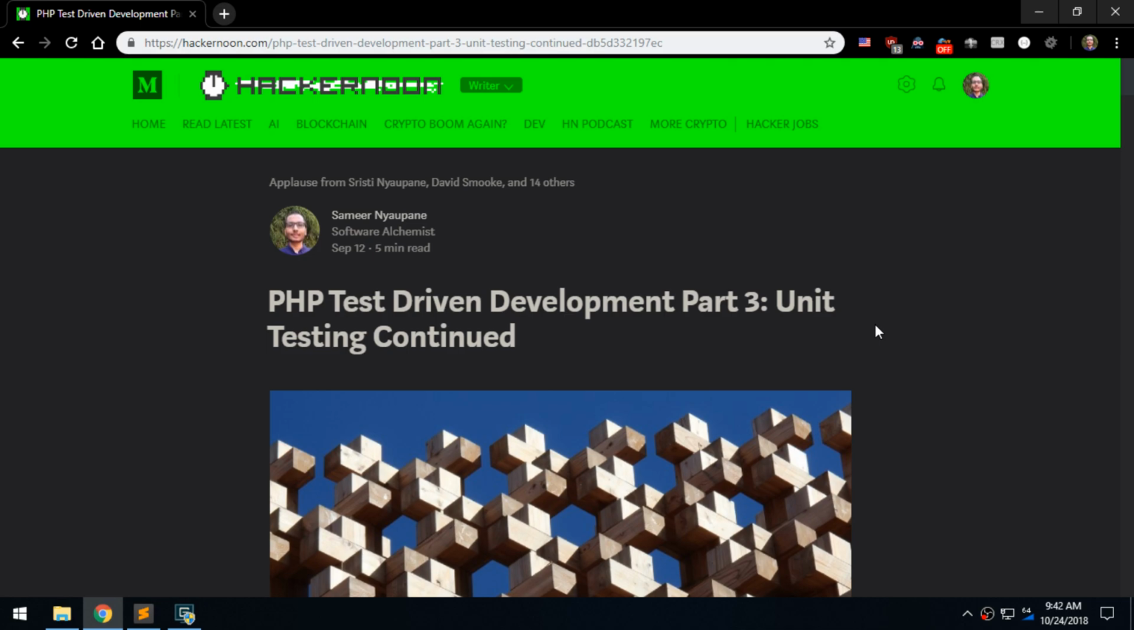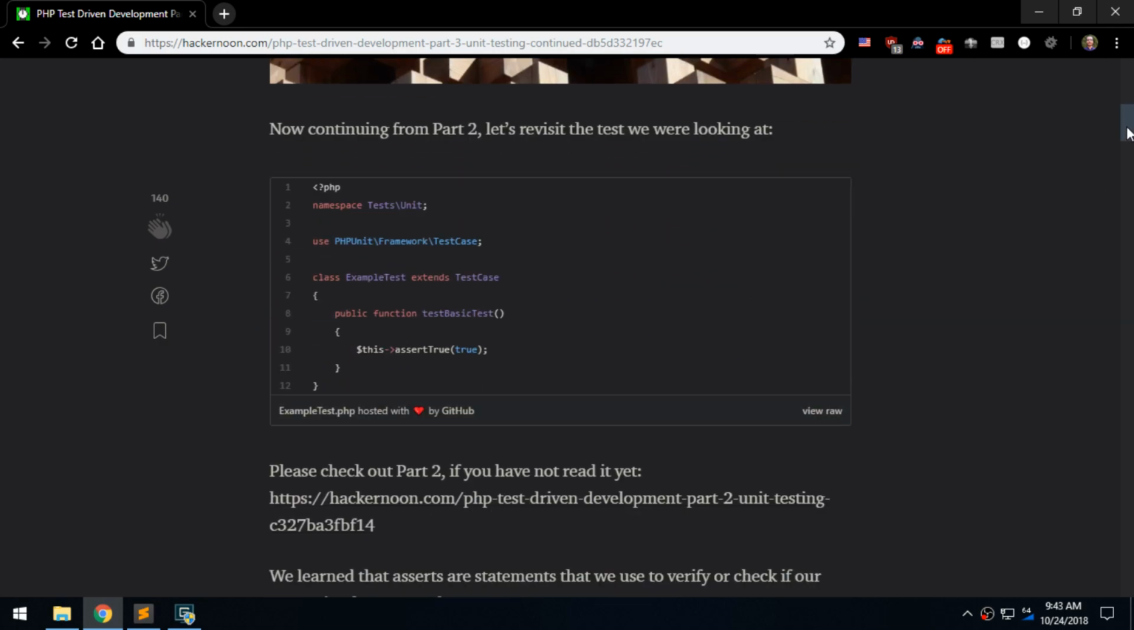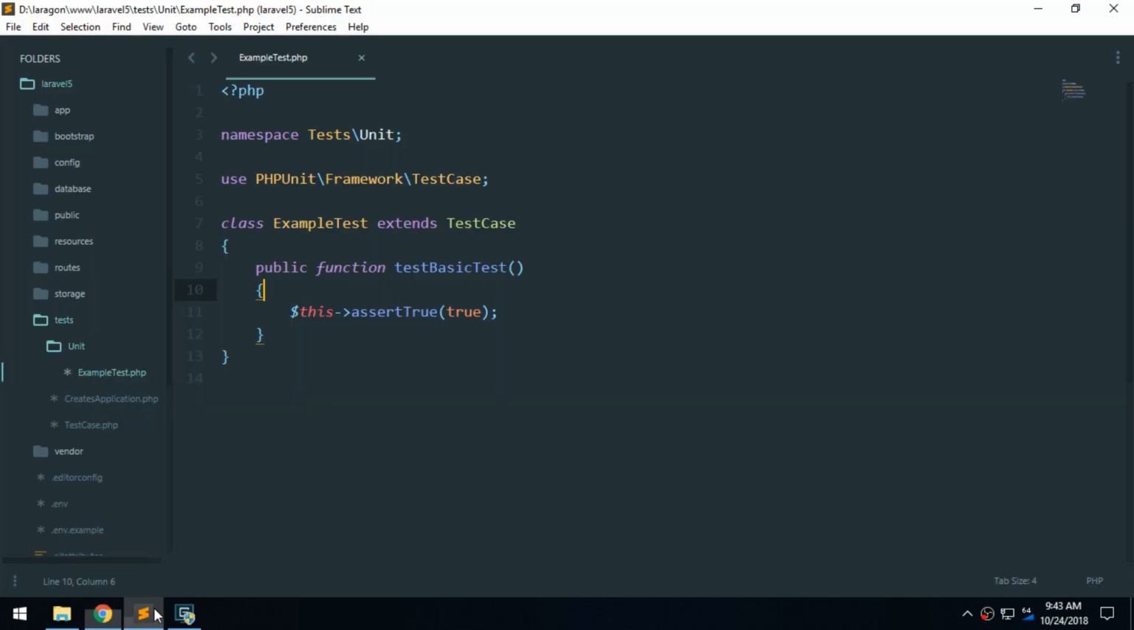I am Samir, and today we're going to look at part 3 of the PHP TDD series. Today we're going to look at writing unit tests and starting out with tester 2 so we can understand how unit testing works. In the article from part 2, we had not exactly written, but just modified the default test on Laravel, and this was it. So let's go back here and check it out.